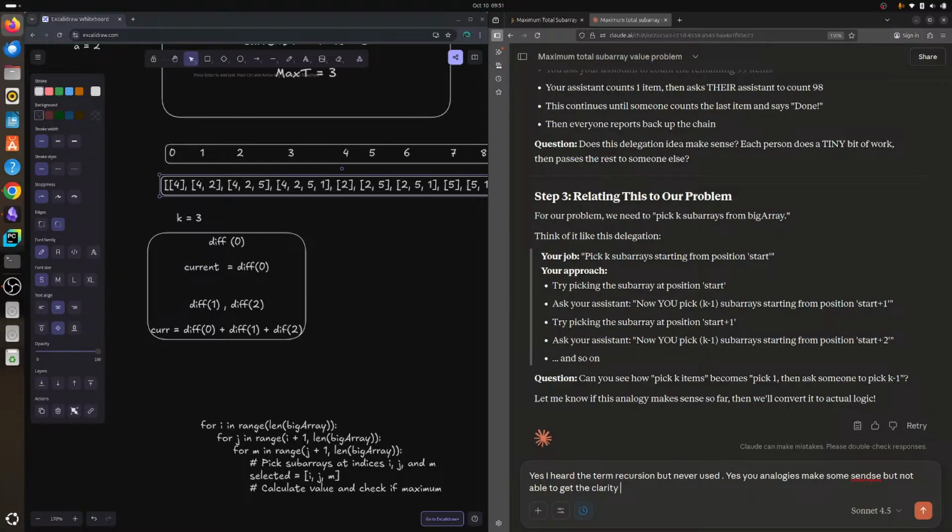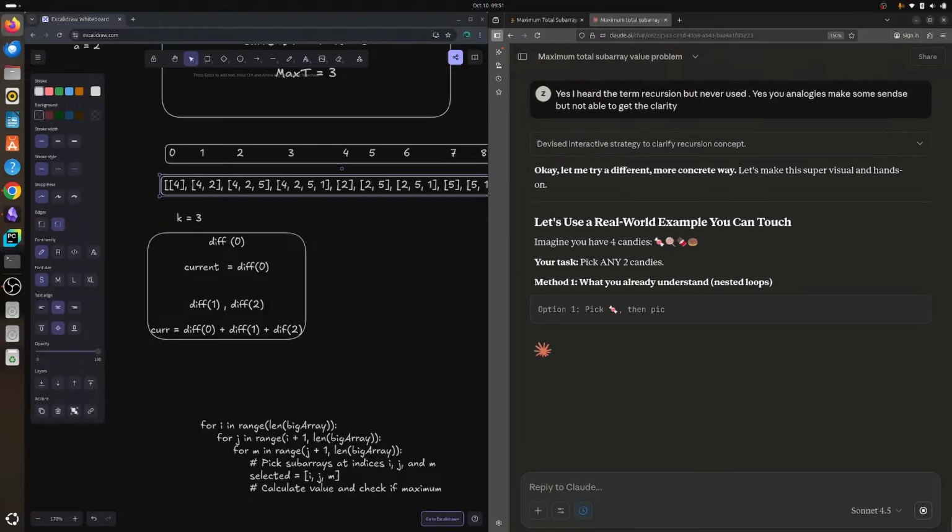What happened to this plot? Okay. Like your task, pick any two candies. Pick from the rest. Option one: pick one, then pick from the rest. Option two: pick this, then pick from the rest. Pick this, then pick from the rest.